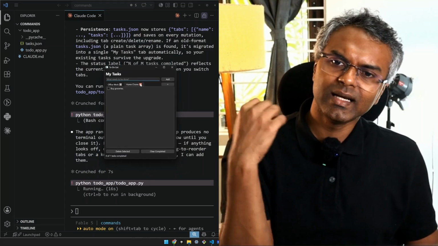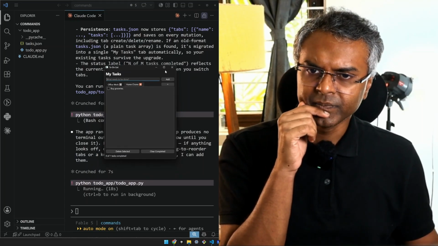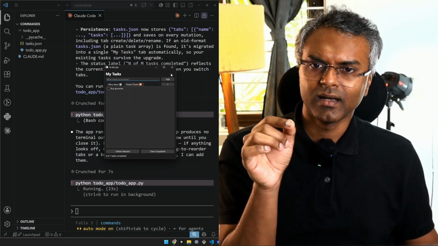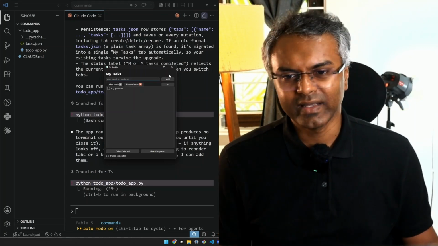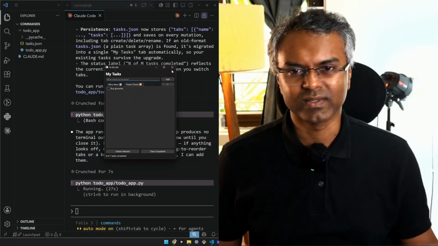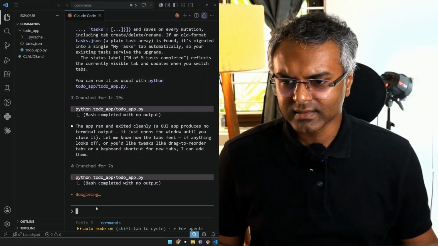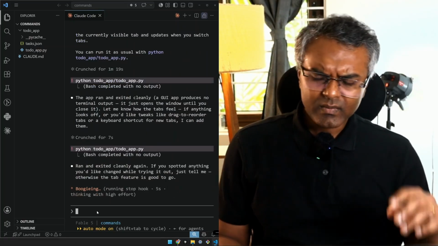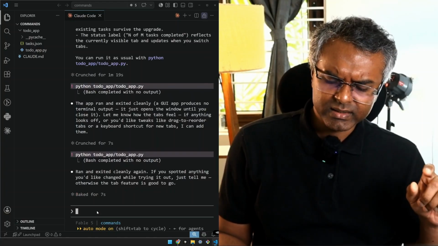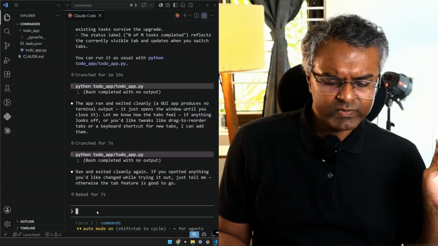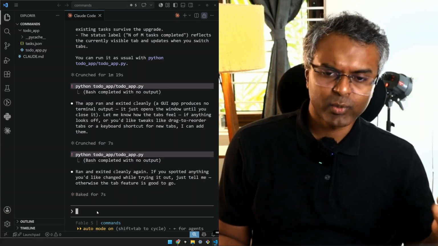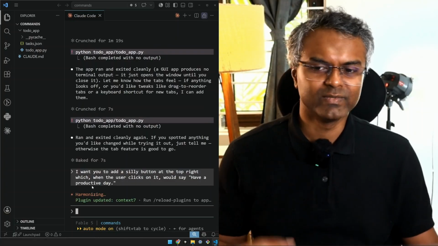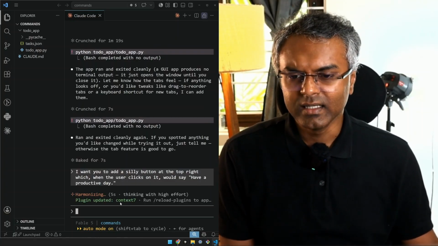So what we'll do is add a button over here which, when you click on it, should say hello. It's just a silly feature that we add and then we revert it back. That's basically the idea. So we'll ask the same Claude Code to add that new functionality. We'll say, I want you to add a silly button at the top right, which when the user clicks on it should say have a productive day. That's the silly button, a simple feature it's going to add. So let it do it.